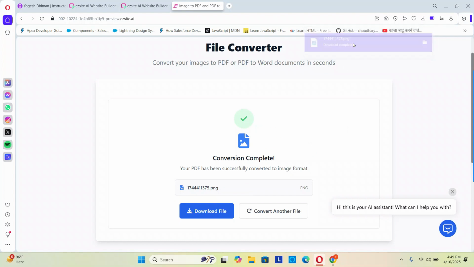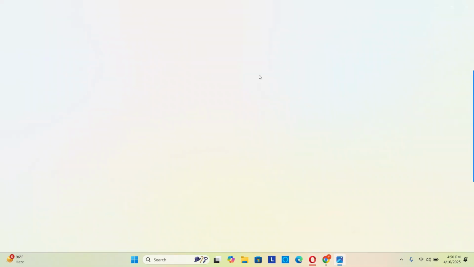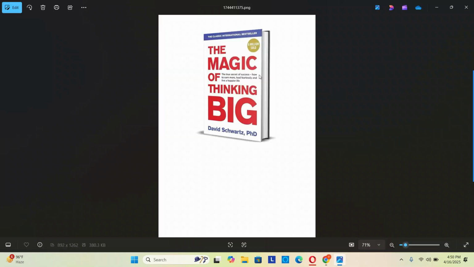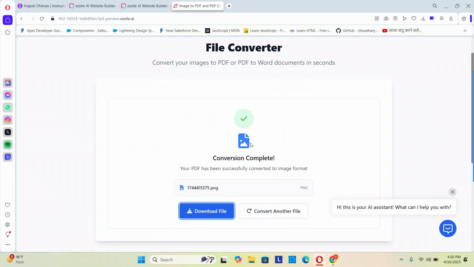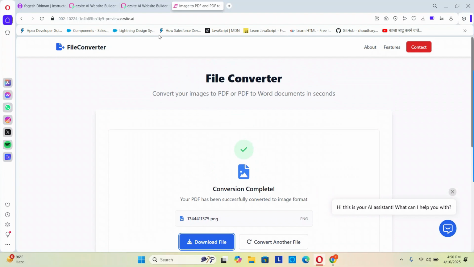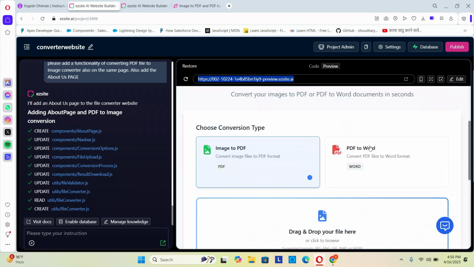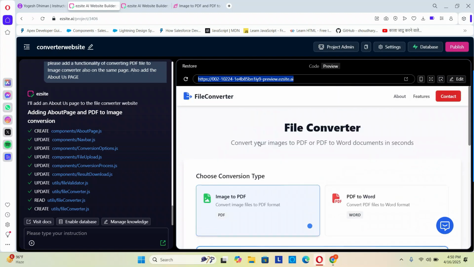Okay, so now it has been completed. Here you can see the format of the file is .png. So it is opening that file. Here you can see this is a .png file. It has converted from PDF to PNG file in a few minutes. So that is the beauty of this website. It works very fine and great. It makes the website in very less time.